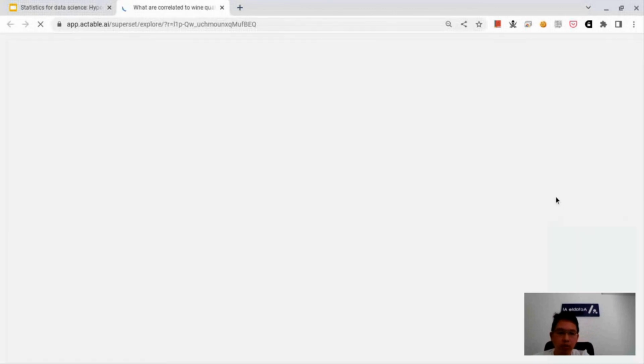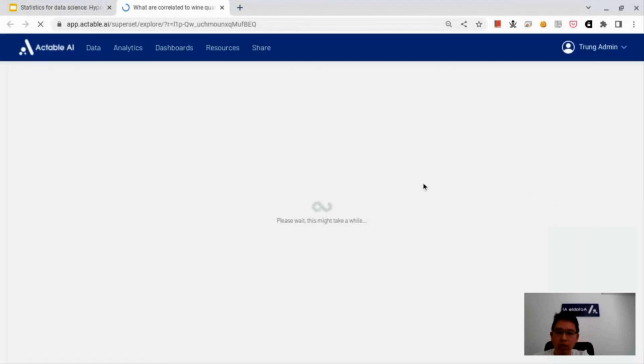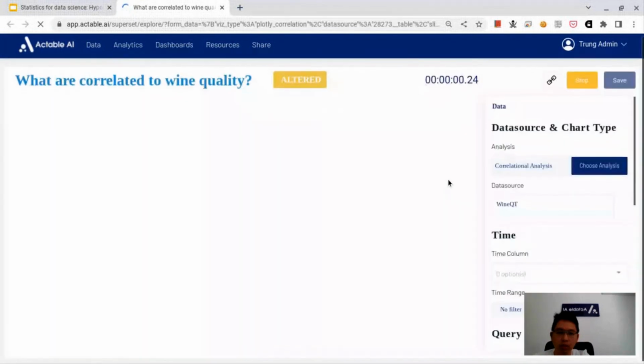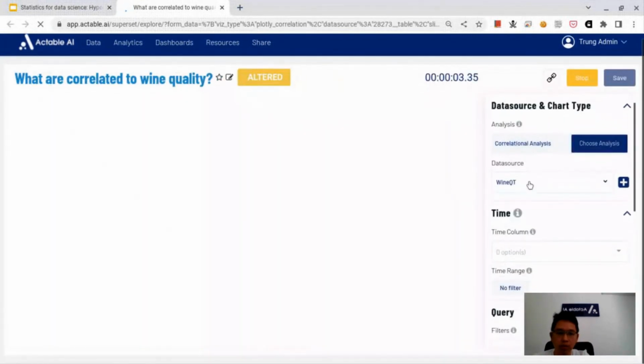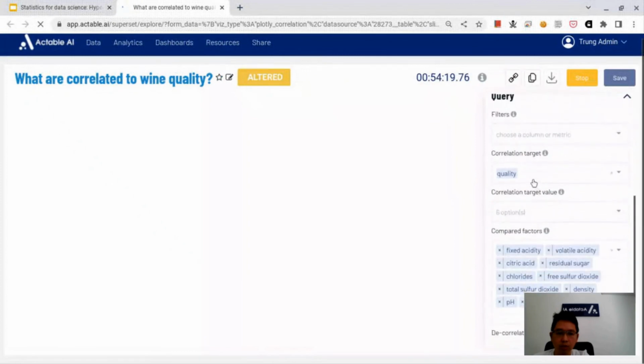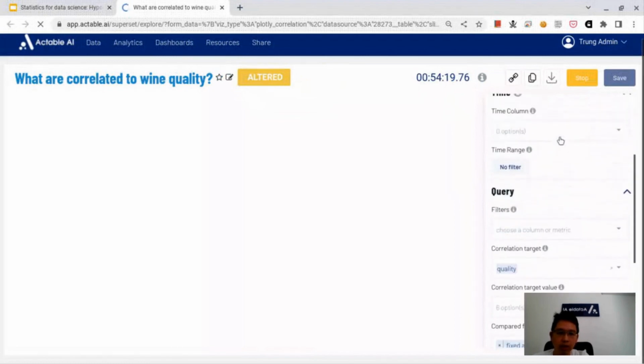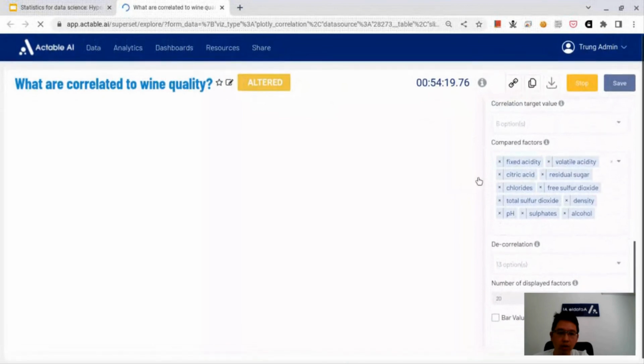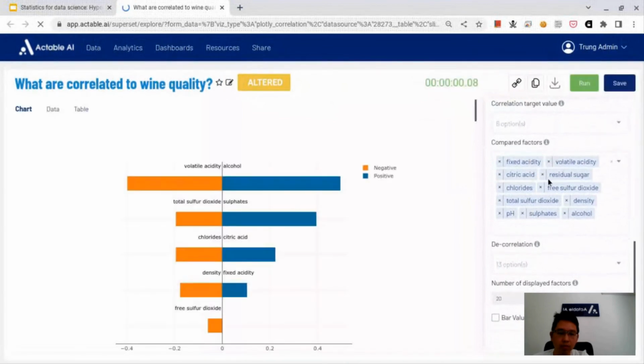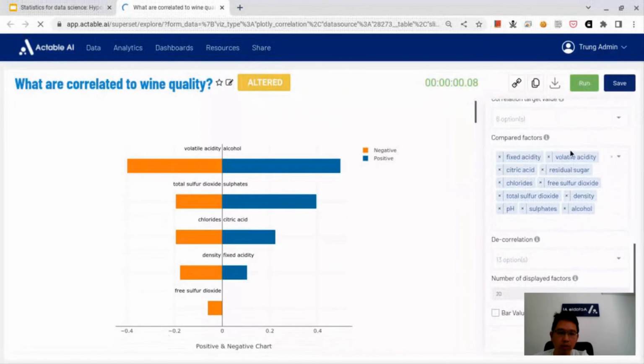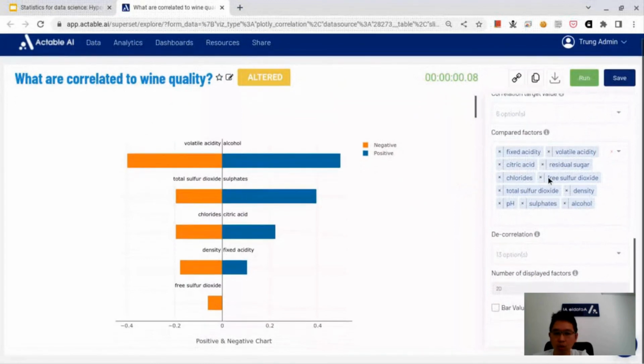Then what we need to do is go to the y and choose correlational analysis. Here we have a correlational analysis. Just choose correlational analysis for this data set, and then we choose the correlation target as y quality. This correlational analysis can find the correlation with many factors, so here we just choose all of the factors. We want to see the correlation with the y quality. Then we just select all of the columns in the data set.